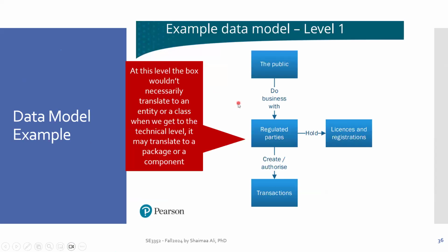So this is at this level, the general entity, okay? The public, transactions, license and regulations, regulated parties. So this is like the high level or level 1 entities in the data model. Now let's say we're gonna take these regulated parties and break it down.